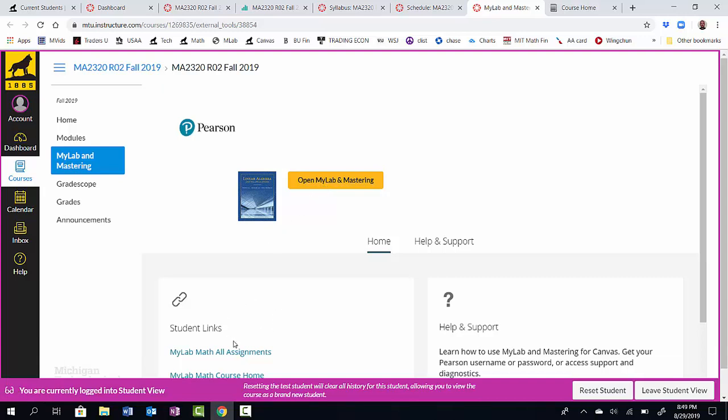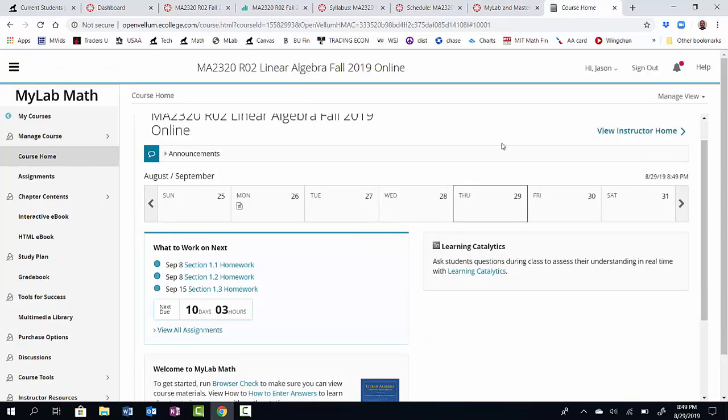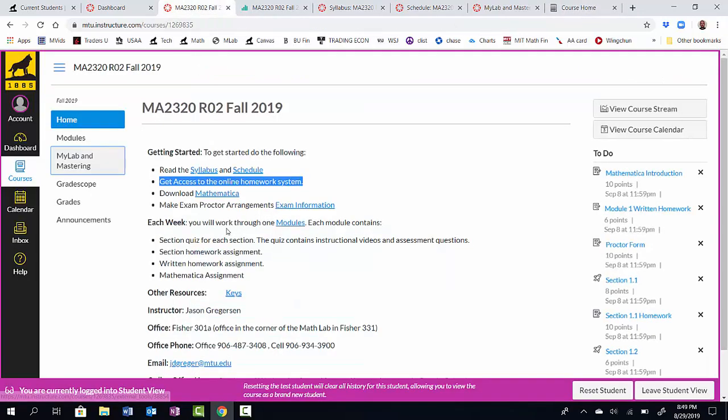So there should be some direct links that will link you to the textbook, or you can navigate to the main My Lab page, which looks something like this, a little bit different from the student view, and you'll see access to the textbook in a couple different forms over here. Alright, let's go back to the main Canvas page. Now we have access to the online homework system and the e-text.